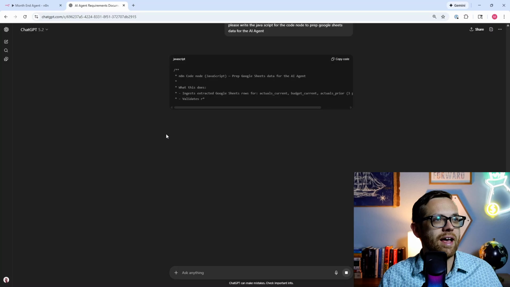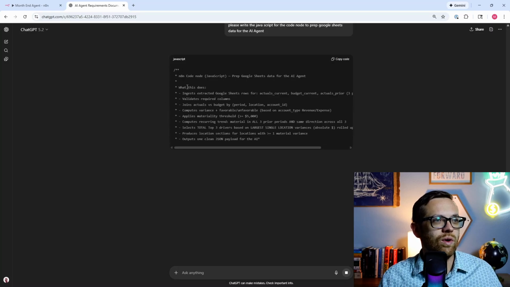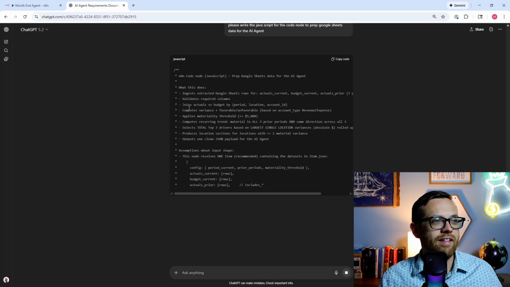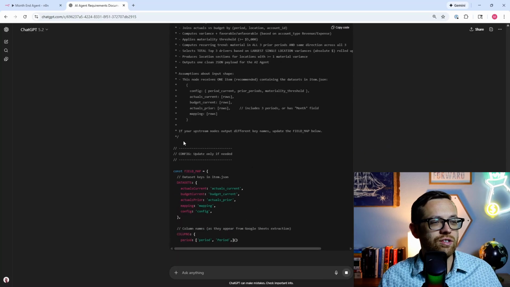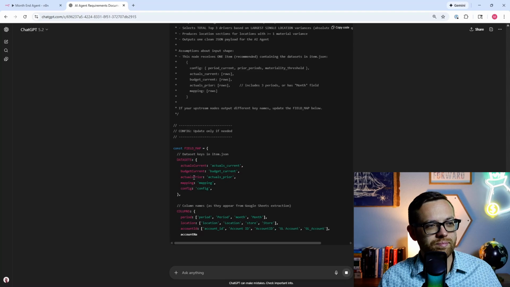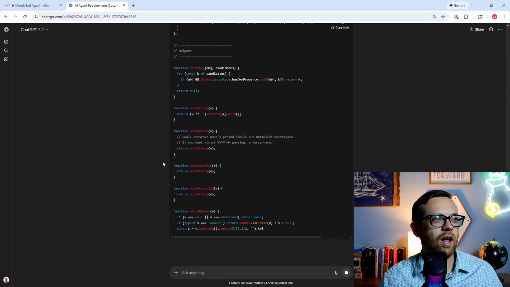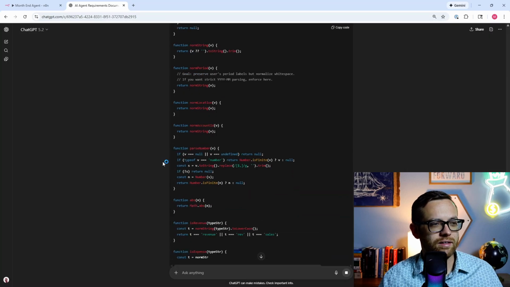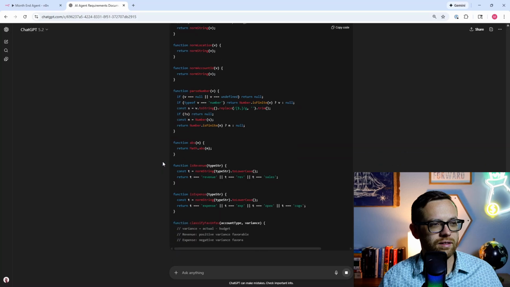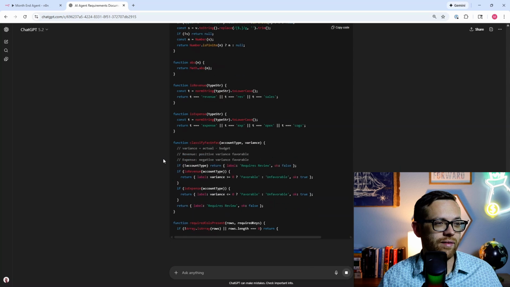All right, here it is coming back with our code node. Code node prep Google Sheets data for the AI agent. And here's what this does. Ingests, validates, joins, computes, applies. So lots of really good stuff there. Here's the configuration. There's things we can change if we need to. Column names from our Google Sheets file. Got some helper functions coming in. It's giving us a lot of functions, doing some really good work here with the JavaScript.